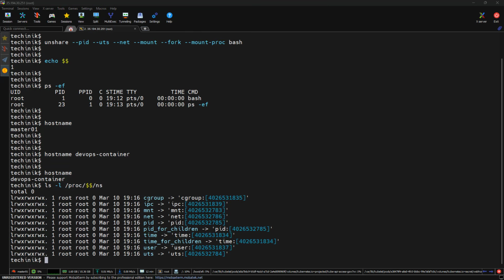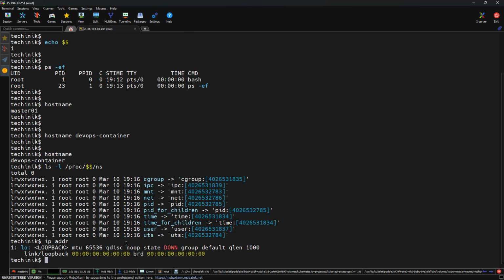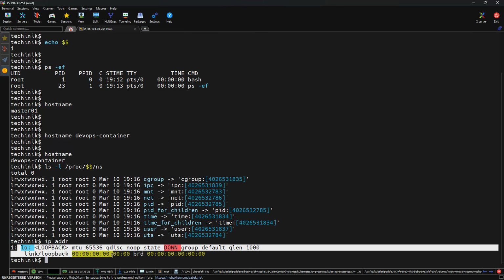So far we have isolated the process and the hostname, but containers also start with something else isolated, that is networking. So let's see what networking looks like inside this environment. If I run the ip addr command, you will notice something interesting here. Only the loopback interface exists, and there are no Ethernet interfaces and no external IP addresses. This means this environment currently has no network connectivity to the outside world.